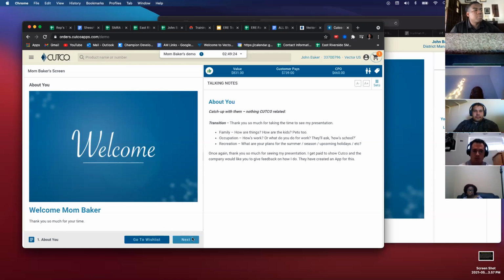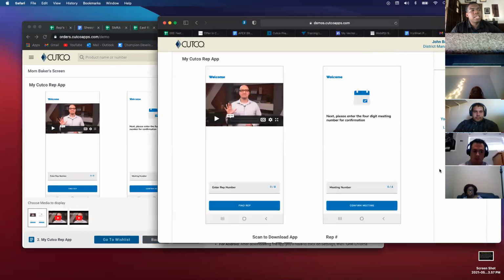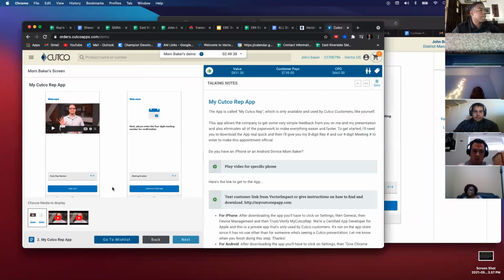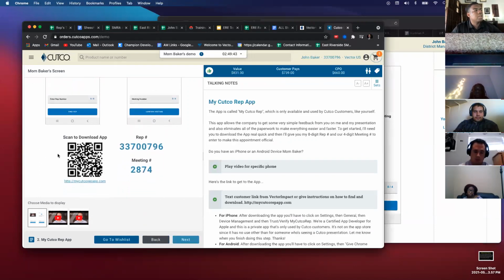All right, cool. So build some rapport. And then once again, you want to thank them for seeing your presentation. All right. So again, when we hit the next slide, you see how it automatically changes for the customers right here. All right. So every time you do that, it's automatically going to change for the customer. So when we scroll up, you're going to see your customers can download the My Cutco Rep app right here.